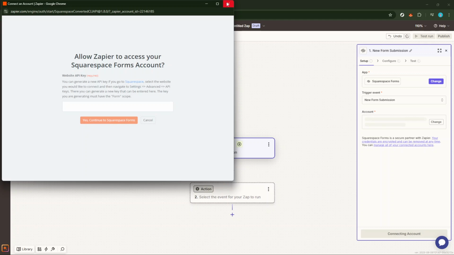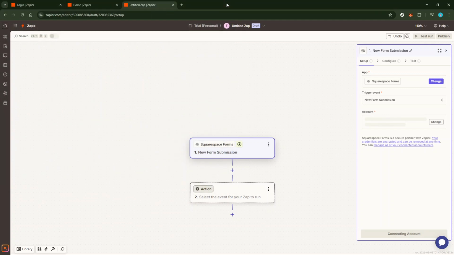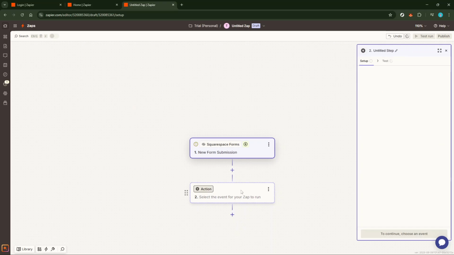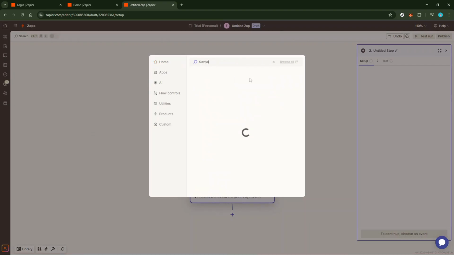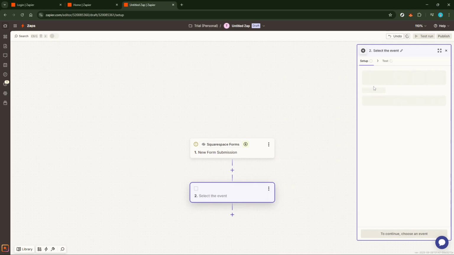With your trigger configured, it's time to set up the action app, which will be Klaviyo. Again, use the search bar in Zapier to find Klaviyo and select it. For the action event, we'll choose Add Subscriber to List. At this point, your Klaviyo account needs to be connected using your API key. Make sure you have this handy. You can usually find it within your Klaviyo account settings.